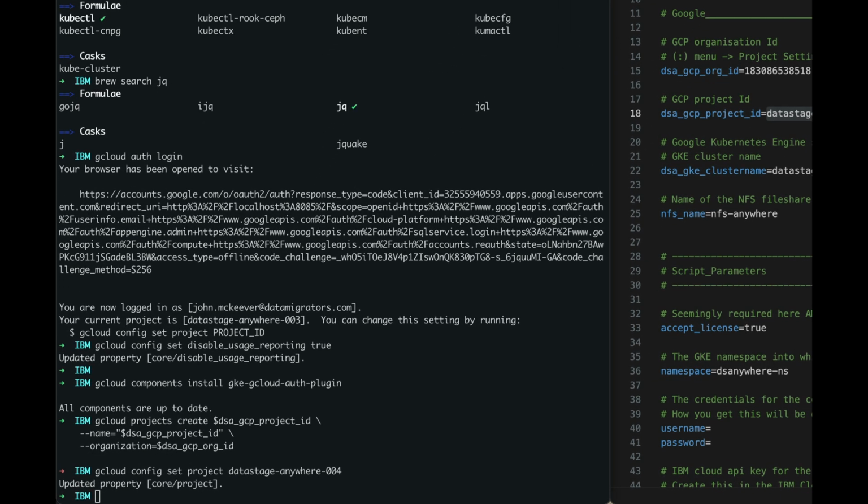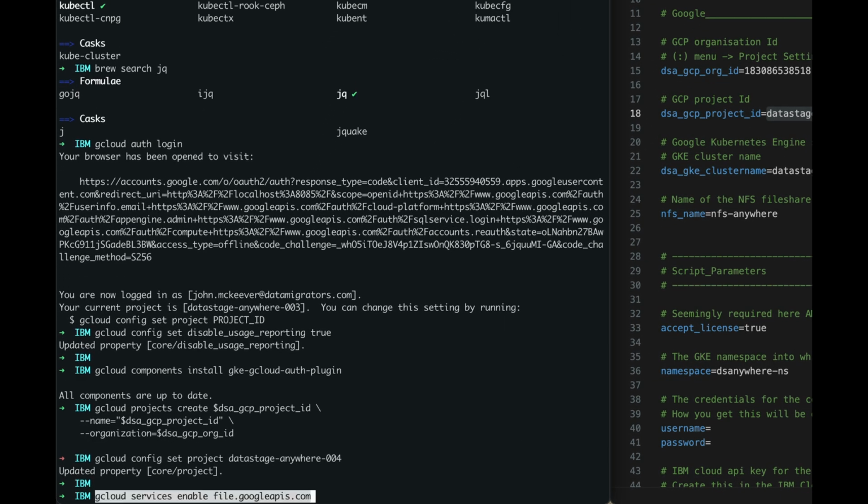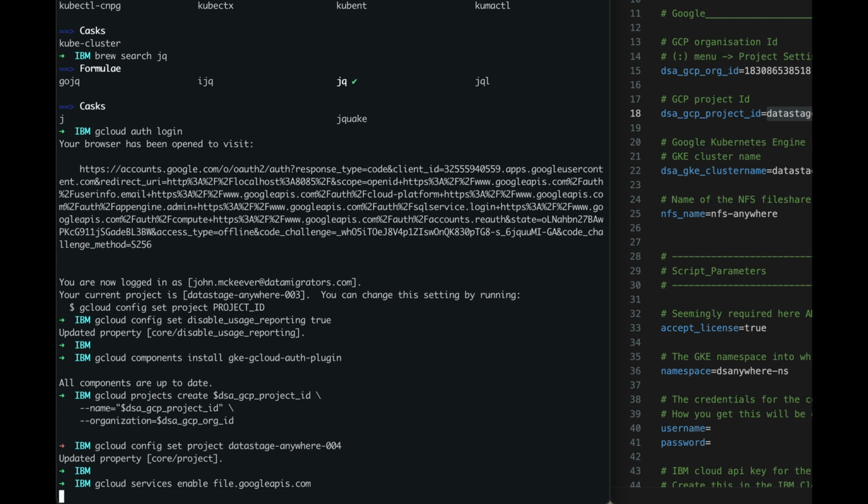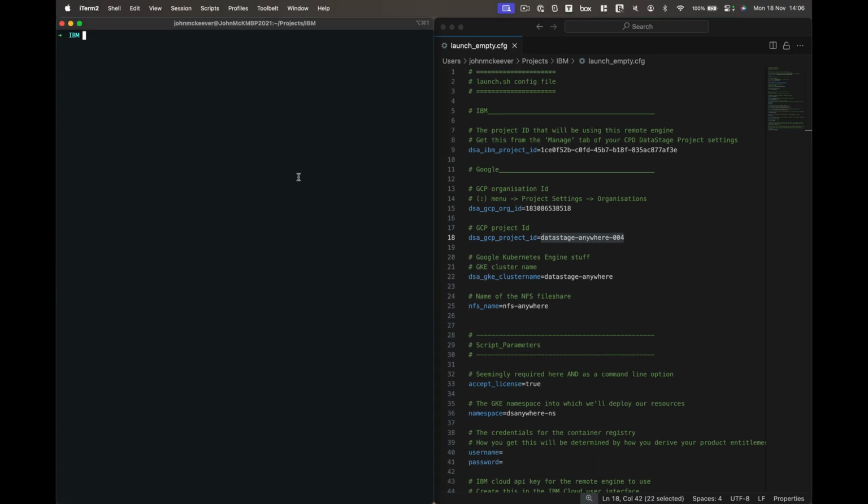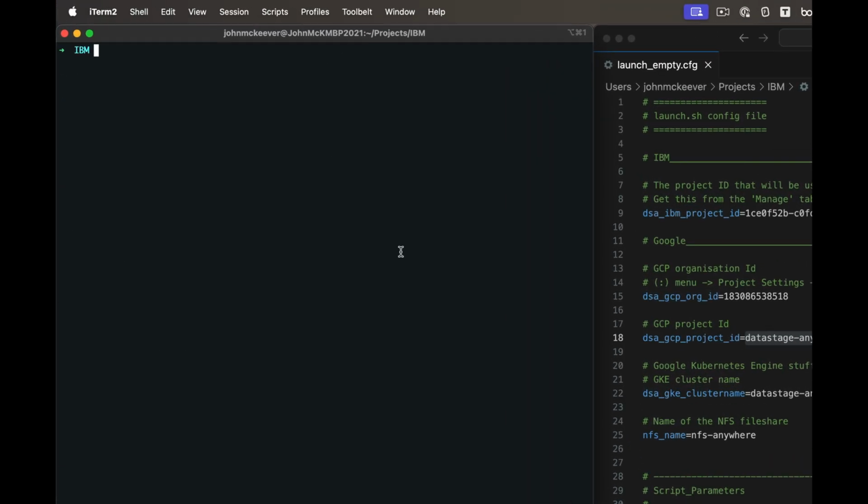Now what we're going to do is create an NFS file server, and to do that we first need to enable the file API on this project. That's happened for me very quickly because I actually enabled it previously in the user interface. For you, that may take up to 1 minute. That's certainly been my experience in the past when doing it at the command line for the first time. Okay, so the next thing to do is to create our NFS server.